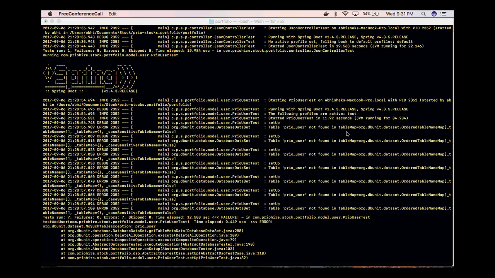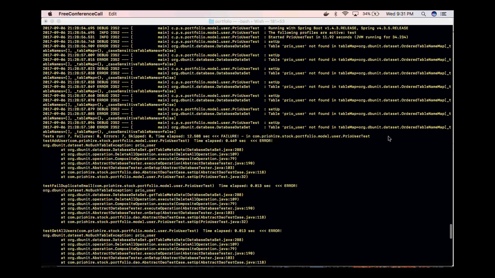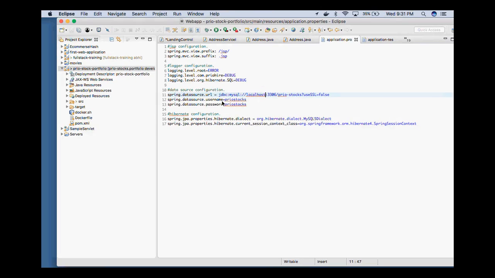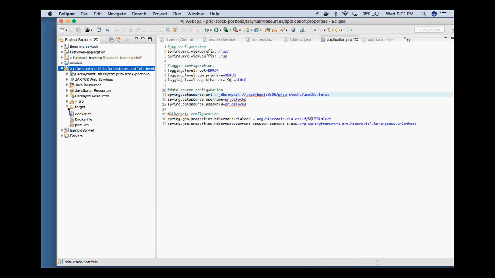It says table prior user not found in table map. So it should run, but I'll check. For now, what you can do is go to the Hibernate schema SQL file, copy the content, and paste it onto your test schema. Execute the Hibernate schema SQL on your test schema. I'll do that and we'll see. That might be the issue.